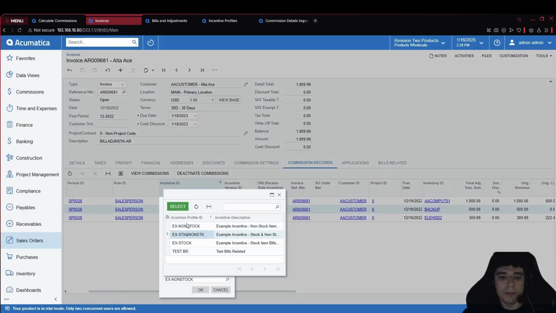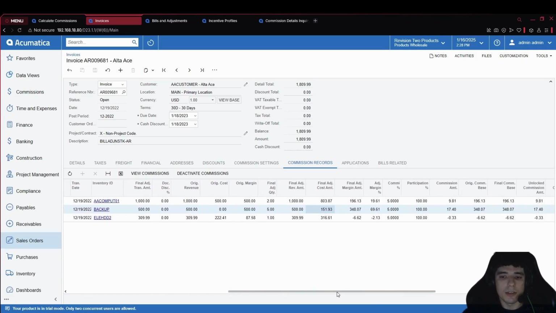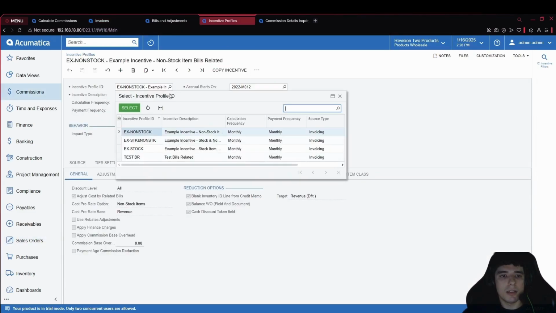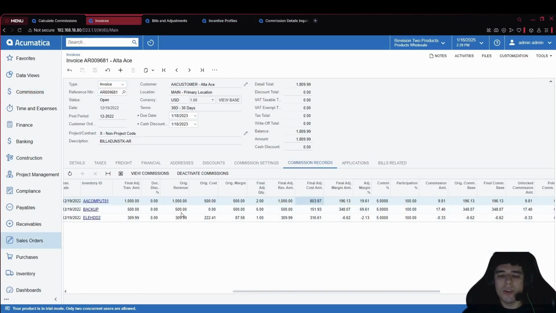So let's see. What if we filter by stock and non-stock item now? This should affect everything, every single thing here. Let's take a look. So our original cost, $500, $0, $200. What happened now? They're all being adjusted. And how are they being adjusted? Let's go see here. So stock and non-stock item, and they're based on revenue. And why are they based on revenue?